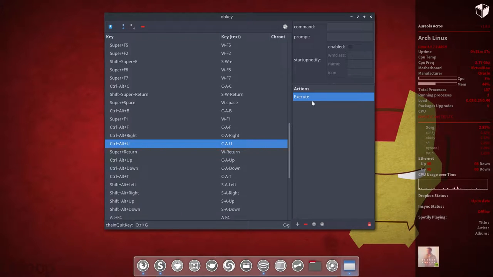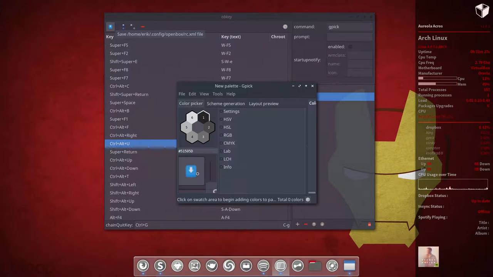But anyway, executing is here. You want to execute something, and then you want to execute a program. Do I have a program that I don't have yet? GPIC. I don't have GPIC yet. Well, okay. Should do that, by the way. Okay, so we have to save it. It's up here. Where is it going to save? In this rc.xml file that we discussed. Control Alt U. And here is GPIC.